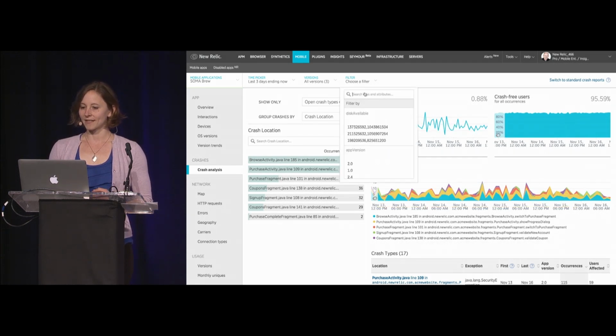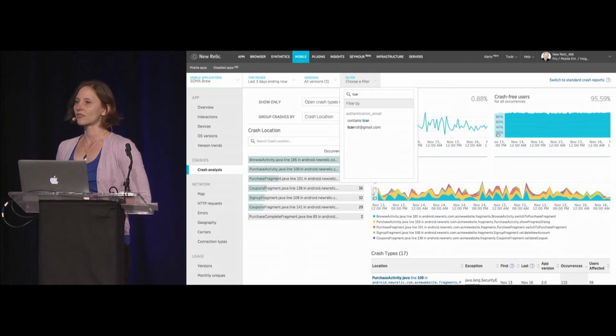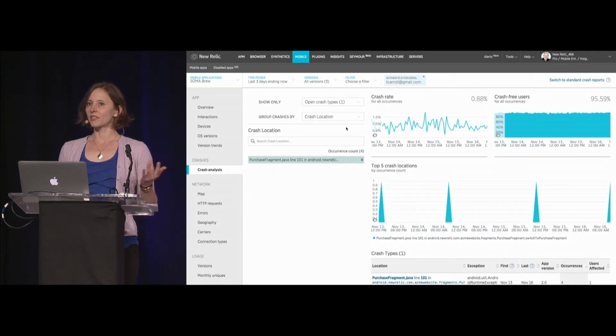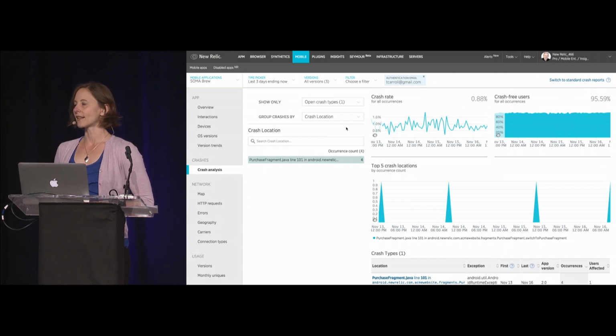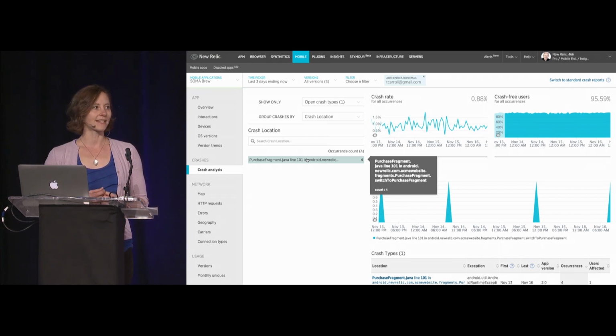All I have to do is start typing in Teresa's email address. It's Teresa Carroll. And filter to her email. And out of potentially tens of thousands of crashes that have happened with my app, I can pull only those crashes that happened to that one person, Teresa. And Teresa actually had one type of crash and four occurrences of that type of crash. So in other words, she tried the same thing a couple times, and each time it actually crashed the app.